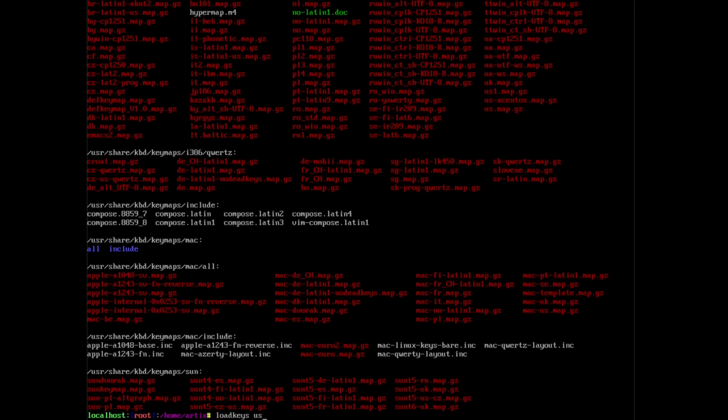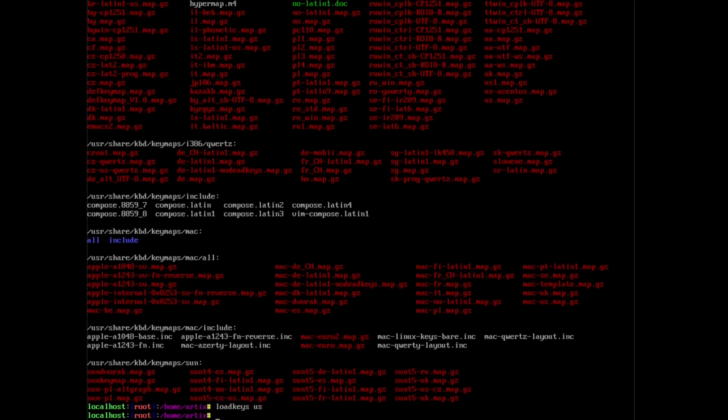What I'm using is just a regular US QWERTY keyboard, so I go ahead and do that, and you should be done. Just know that this method only works until the reboot, and you would have to edit your keymaps configuration in your installed system, which is located in /etc/conf.d/keymaps.